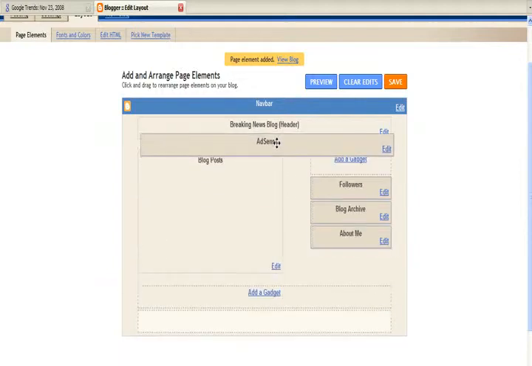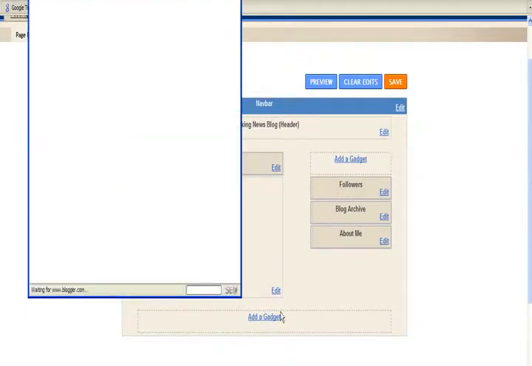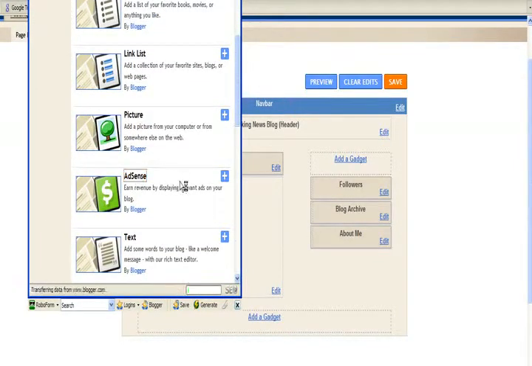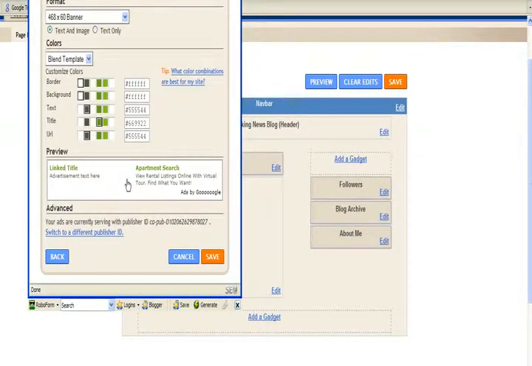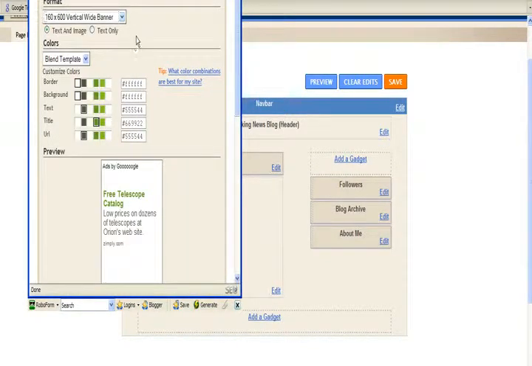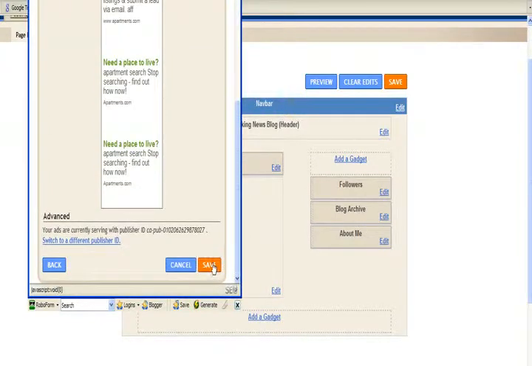and then you're going to want to bring it up here, and you can just drop it in. All I did was drag and drop it in there. And down the right side, we're going to go with a sidebar AdSense code unit. So I'll click over here. On a vertical wide banner, we'll select that. And then I'm going to click on save.